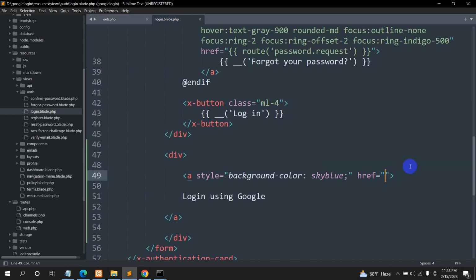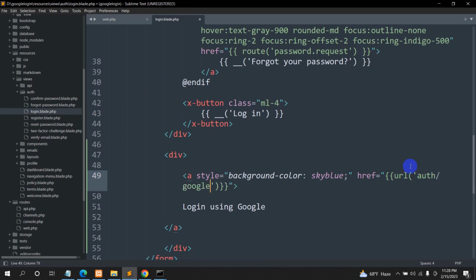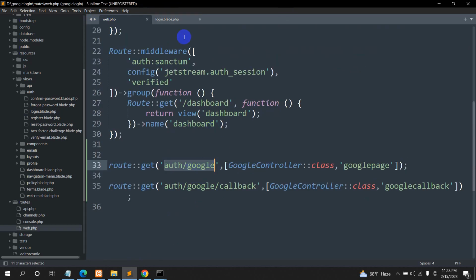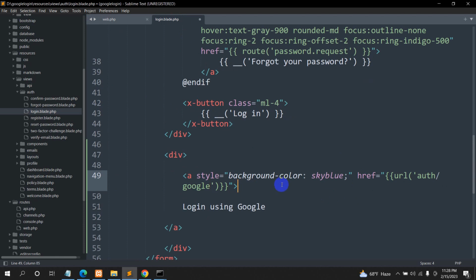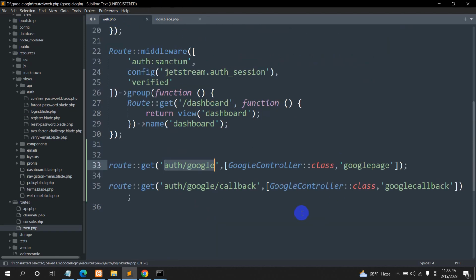So we will give this route or URL inside this href. So we'll give over here curly brackets, and here we're going to say url, then brackets, single quotation marks, and auth/google, which is this one. Okay, so right now we'll save it here and here as well. So obviously we did not write anything in the controller for this route. So we'll go to our GoogleController and write something for this function.